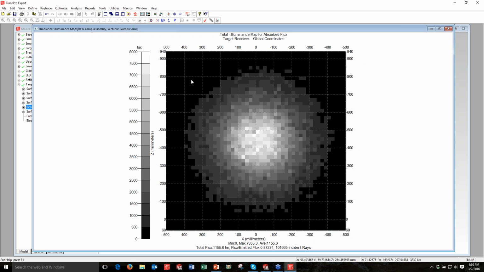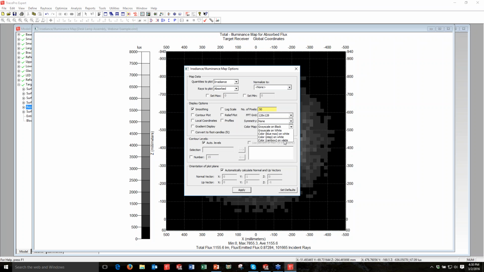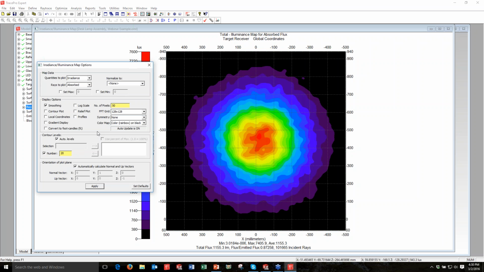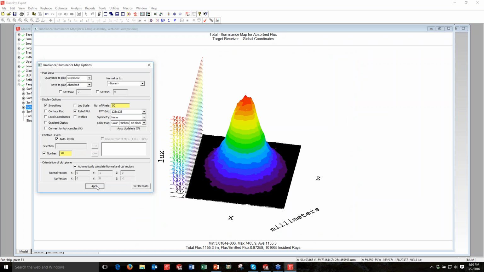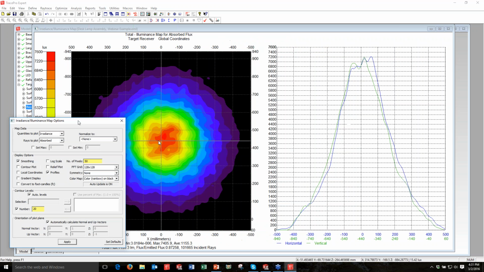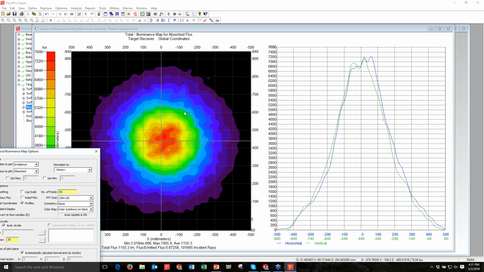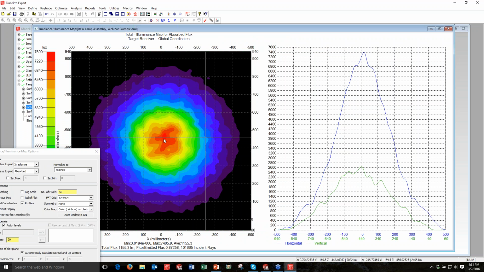But I can change the look of this. I can go right-click, choose the options. And for example, I could turn on smoothing, change my color palette to a color rainbow on black, and increase the number of levels, and look at it that way. I could look at a relief plot, so it's in 3 dimensions. We could turn on profiles, and these are all in the options menu. Now profiles show the distribution across these crosshairs here, so as I move this around, we can see that distribution there, both the horizontal and vertical.